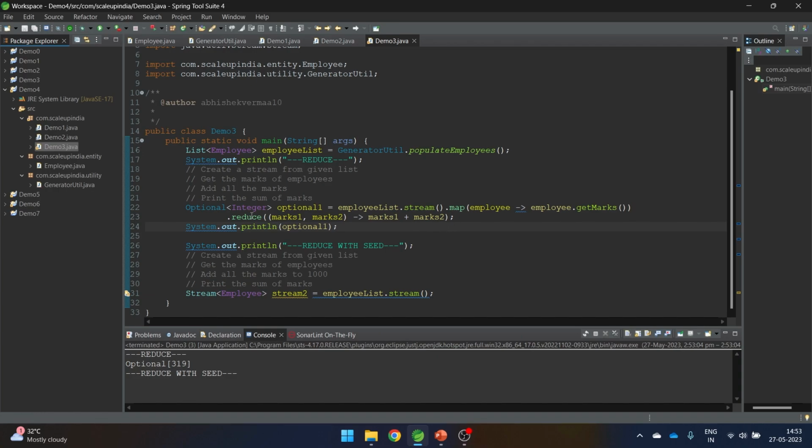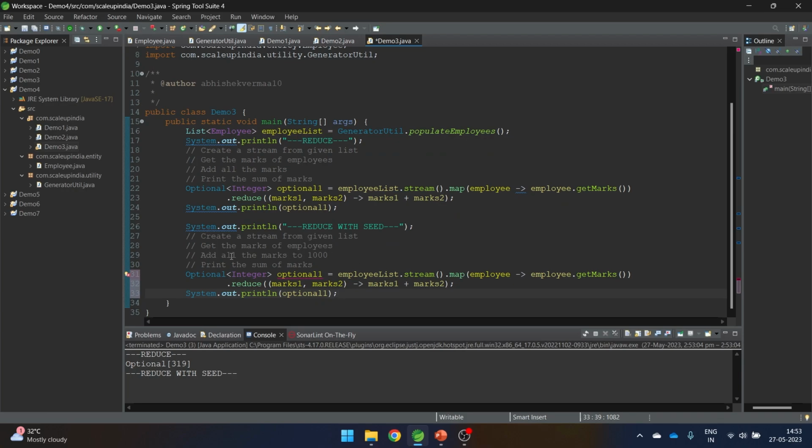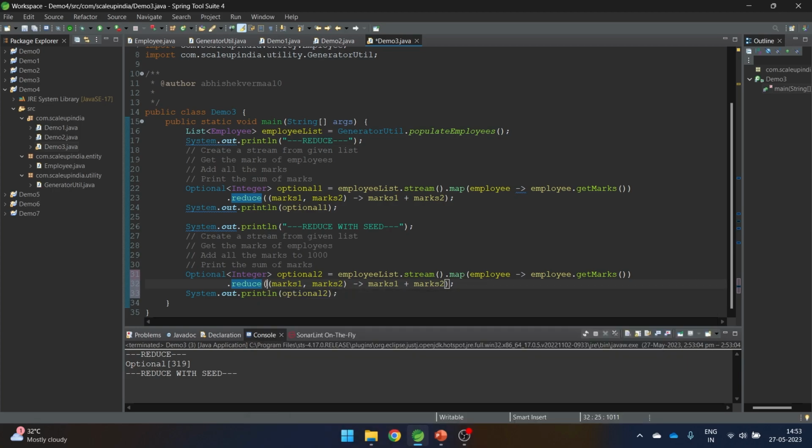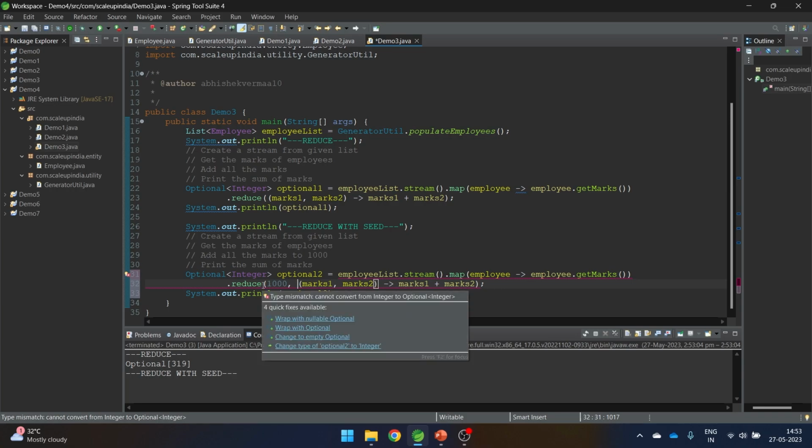Now let's see the last part of this particular demo. So here they say that on the overall marks you need to add 1000. So how can that be done, how can we add 1000 to the overall marks? For this, reduce has one more overloaded method which takes an initial identity. This is again like your seed. So there we can say 1000. This means that whatever marks it is going to provide me, those marks will be added here.